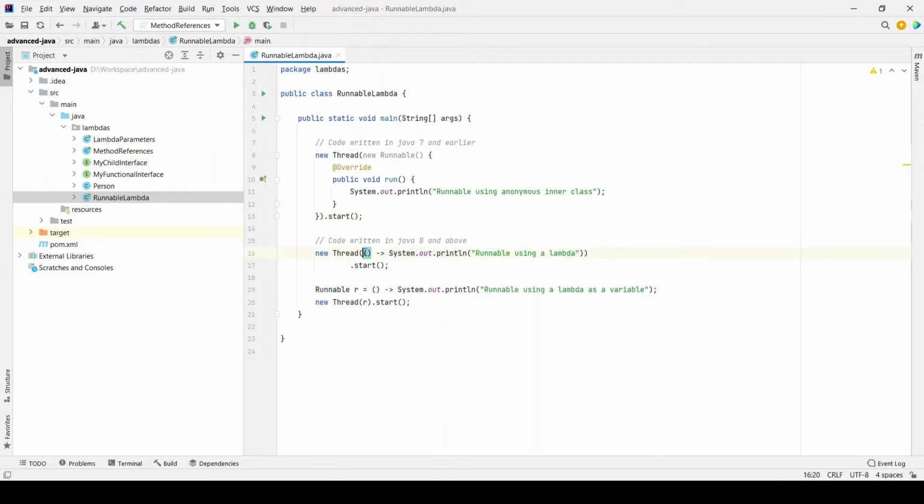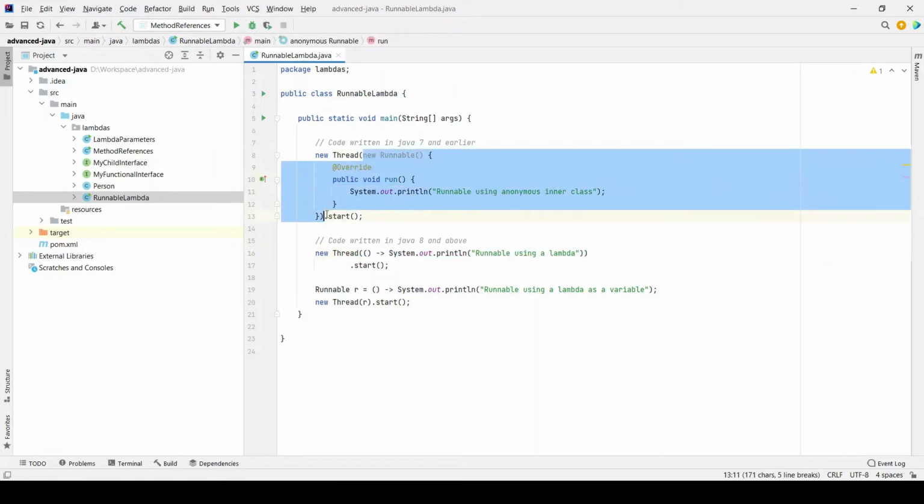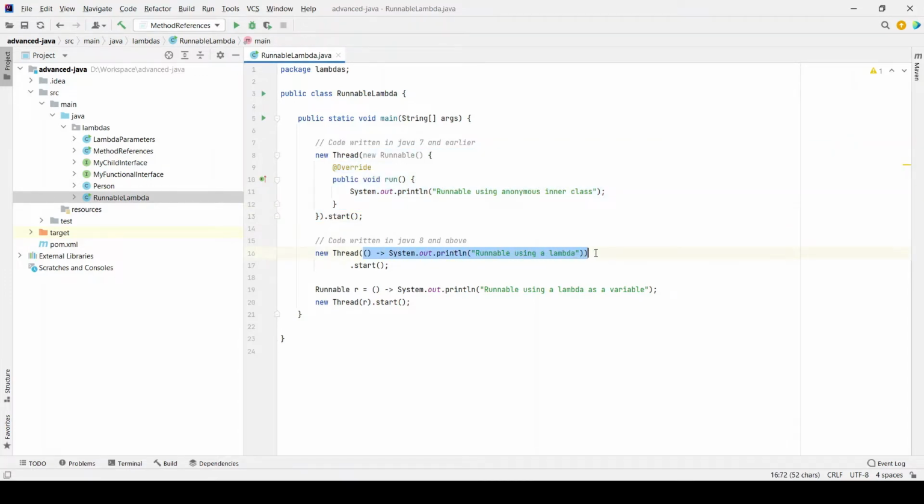So here's a lambda expression. There are no parameters. There's an arrow and then the code that we want to execute. So this one line replaced the entire anonymous function that we saw in the above code. Now this lambda can also be assigned to a variable like here. So we define a Runnable variable r and assign the lambda to it, and then pass the variable r to a new thread and start the thread.